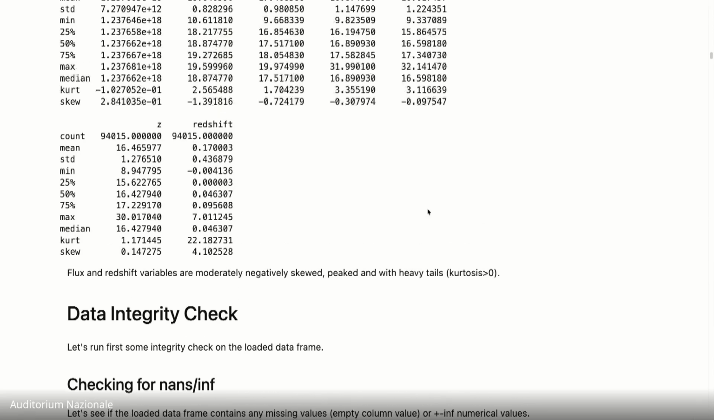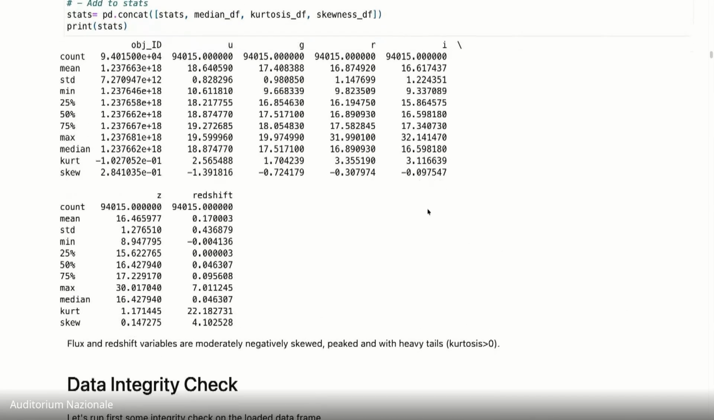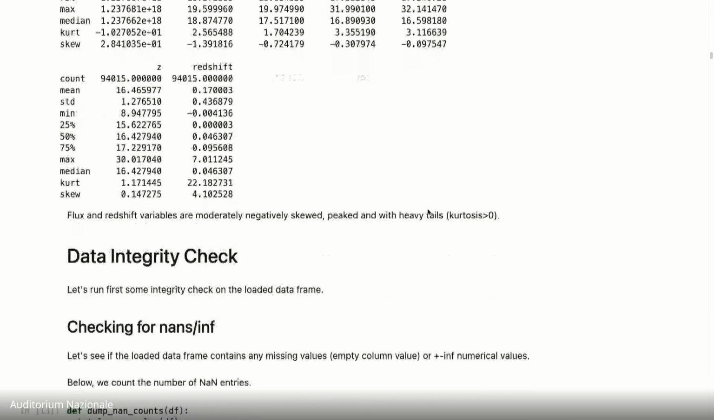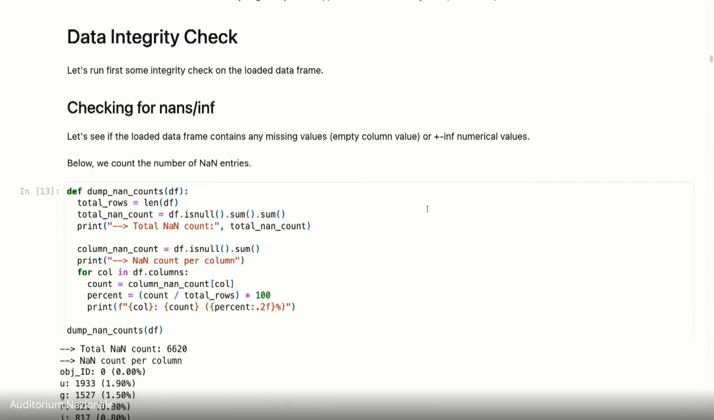By looking at this data, we can note something. For the flux and redshift variables, if you look at the skewness, they are moderately negatively skewed. On the other hand, the kurtosis is larger than 0, so it is somehow saying that these variables are peaked and have heavy tails. And these are the data that we are going to use for the tutorial.